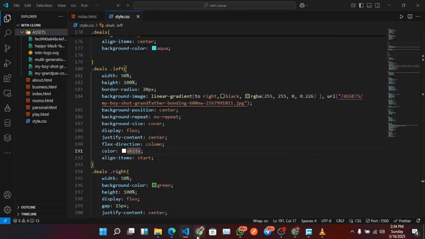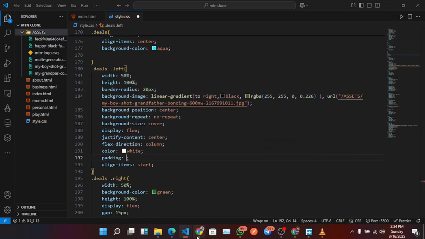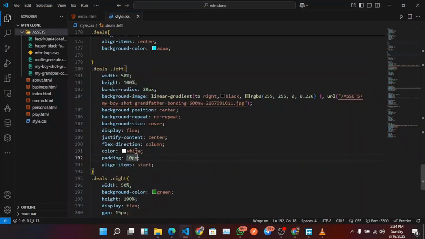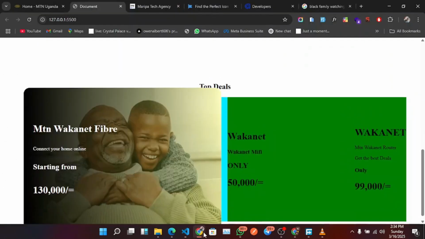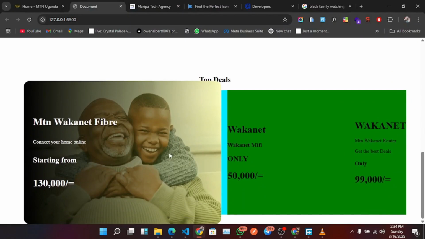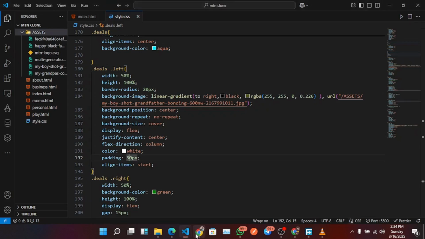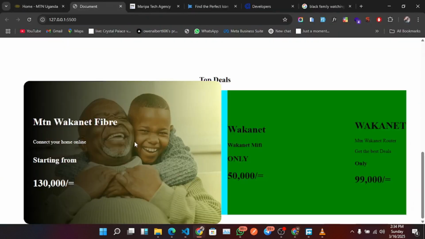Okay, then we can give some padding of about 10 pixels. It's too small. About 30. Okay, so when we look at what we have here, it's almost, we can say let the padding. Okay, let's proceed with this.